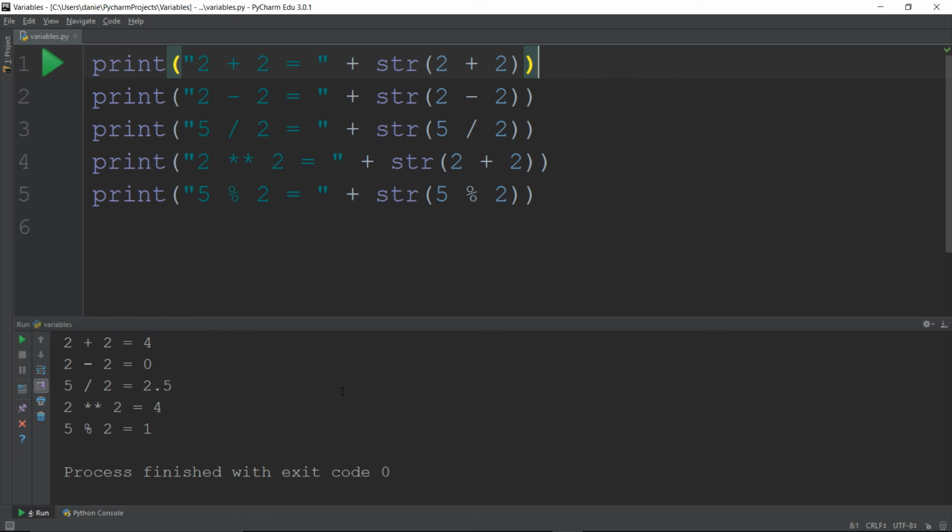2 plus 2 equals 4, 2 minus 2 equals 0, 5 divided by 2 equals 2.5, a float number, 2 power 2 equals 4, and 5 modulo 2 equals 1. This is the remainder of the division.